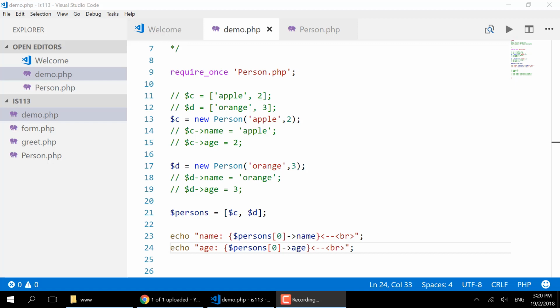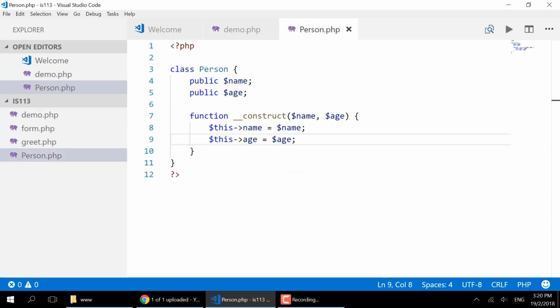Okay, welcome back. The next thing that we're going to talk about is now, so now we have created a container with multiple compartments.